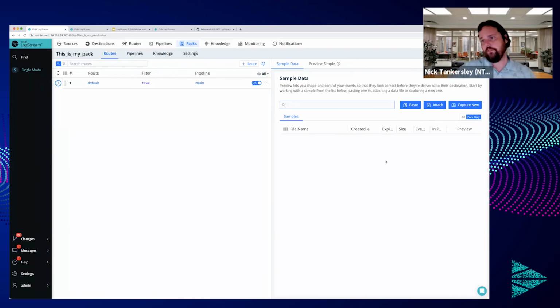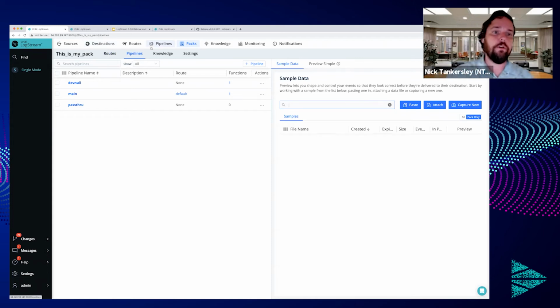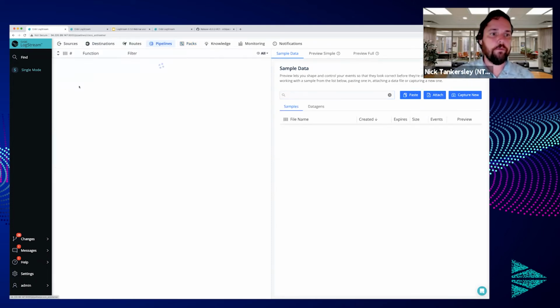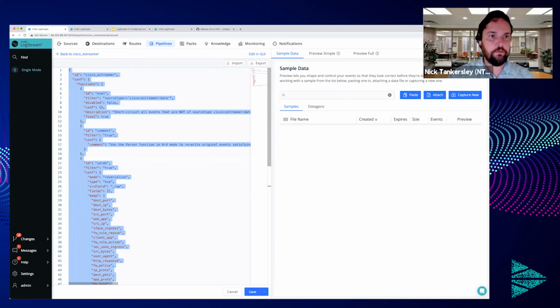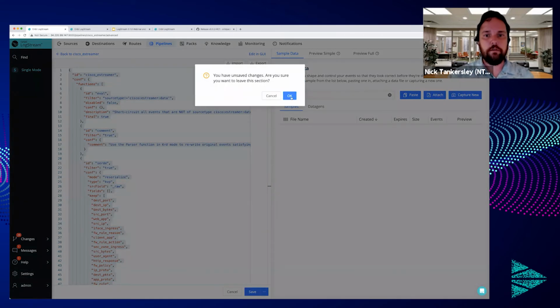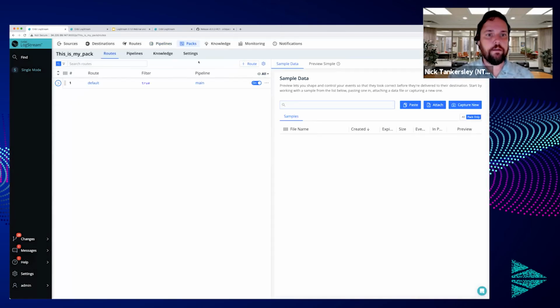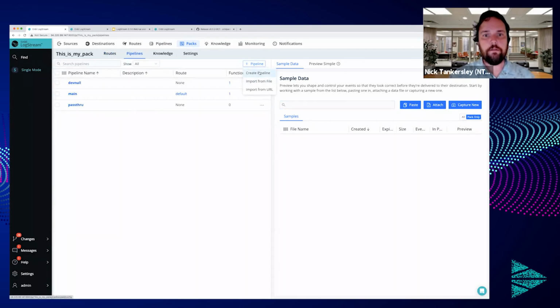If you have existing pipelines that exist at your group level, you can go and copy those and put them in here. There's no way to directly import from existing group or other pack contents yet. So just know that if you're going to pull a pipeline from your system, you just go here. Let me grab one. So if I was going to grab this Cisco eStreamer, let me go edit as JSON. I'm just going to grab this. Okay. Back to my pack, go to my pipelines, going to add a pipeline, going to create a pipeline.